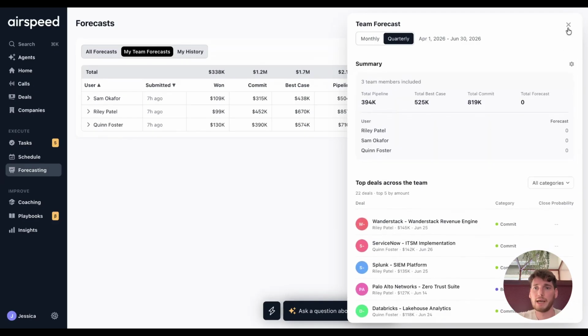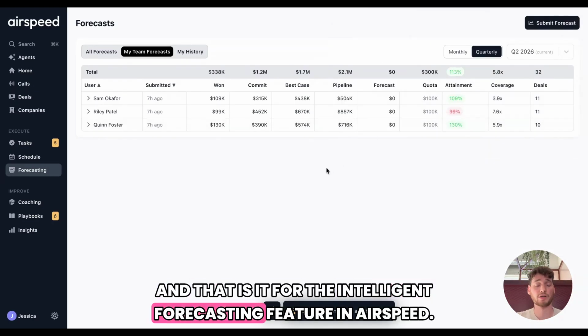And that is it for the intelligent forecasting feature in Airspeed.